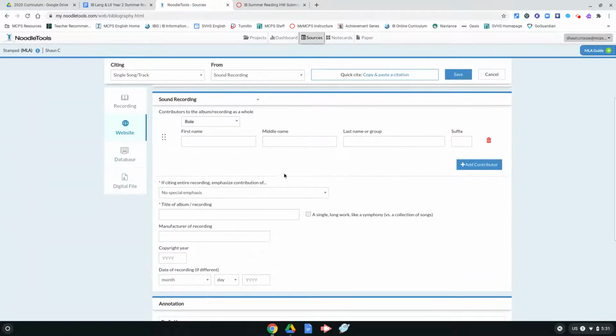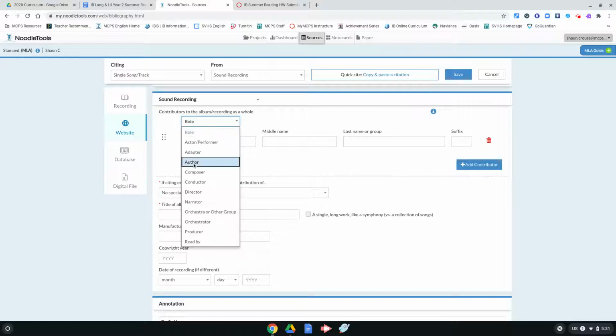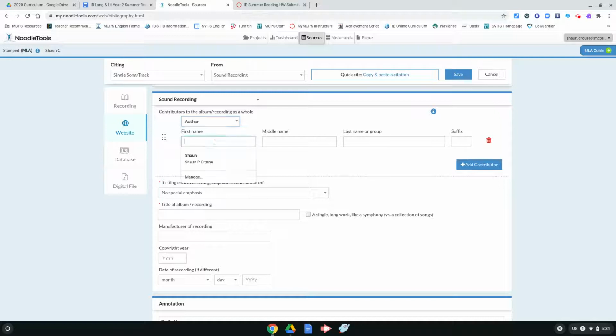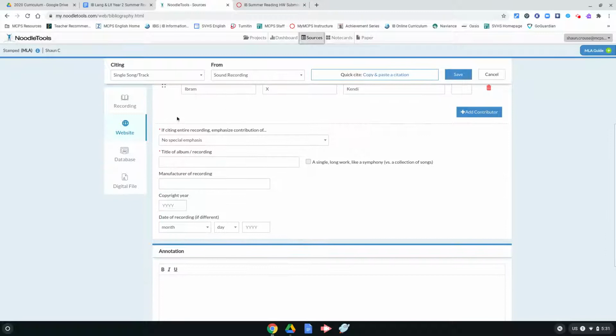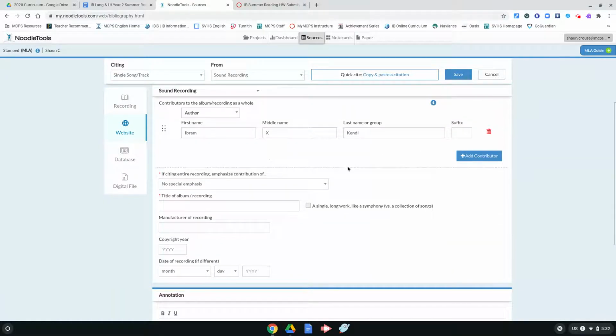Down here where it says sound recording, right? Contributors to the album record as a whole. For this, we want to put in the author, although it actually is also the actor and performer, but you would just put in author, Ibram X. Kendi. Then here it says, if citing entire recording emphasizing contribution of a certain person, you don't have to worry about that. There weren't multiple voice actors for different chapters in that. It was just Dr. Kendi the entire time.